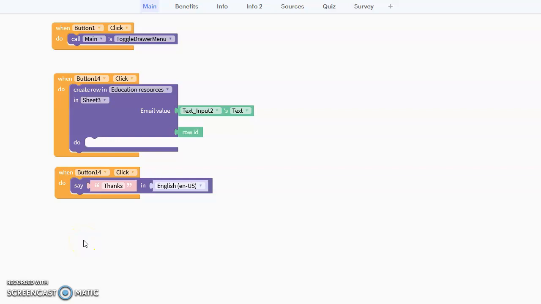Now quickly we're just gonna go over some blocks that we used in our app. On the main screen, we use the hamburger button to be able to open up the menu. In this instance we used the submit button for educational resources for the email address to be placed in Google Sheet, and the thanks sound, and when the page starts.